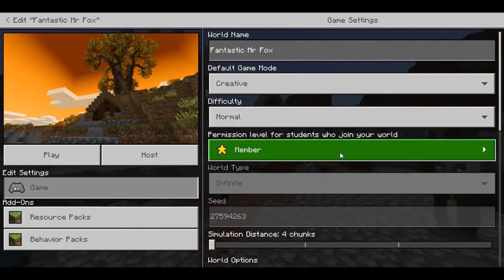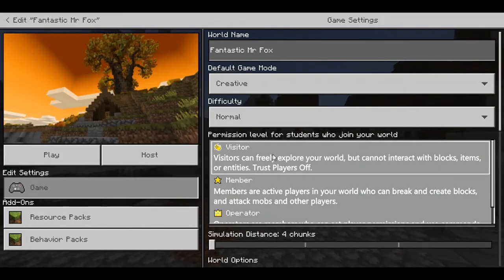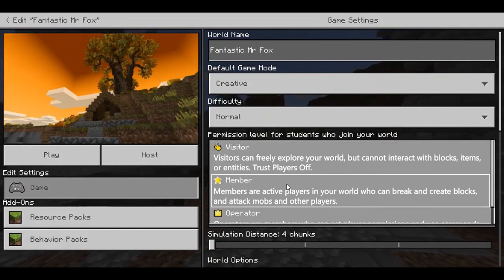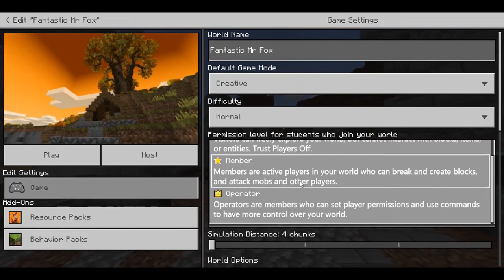And then we'll have the permission levels for students who join your world. You have these choices. Visitors. A visitor can freely explore your world but cannot interact with blocks, items, or entities. A member is an active player in your world who can break and create blocks and attack mobs and other players. So by this, if you are giving a world to your students and hosting one world and you want your students to join your world, keep them as members so they can actively play inside your world to break and create blocks, but they cannot control your world.